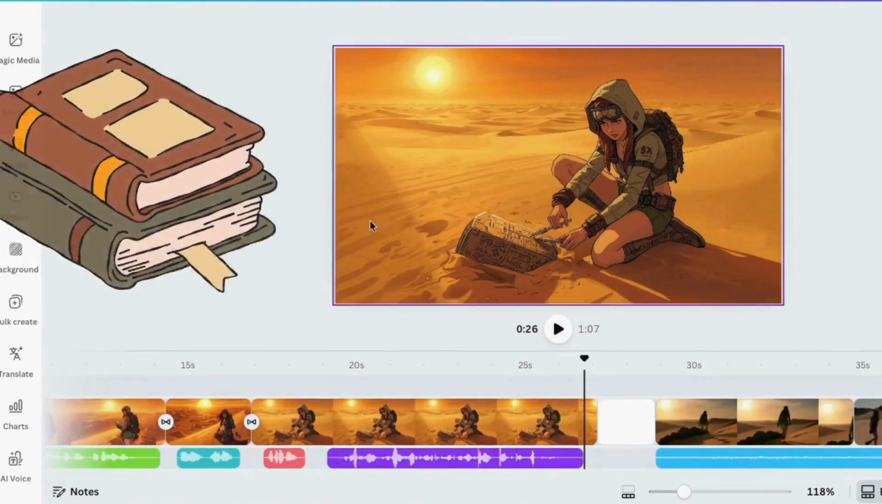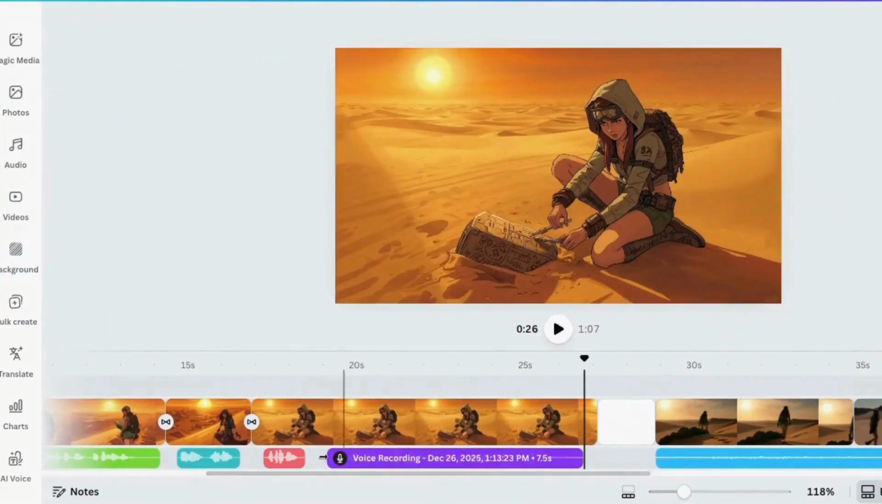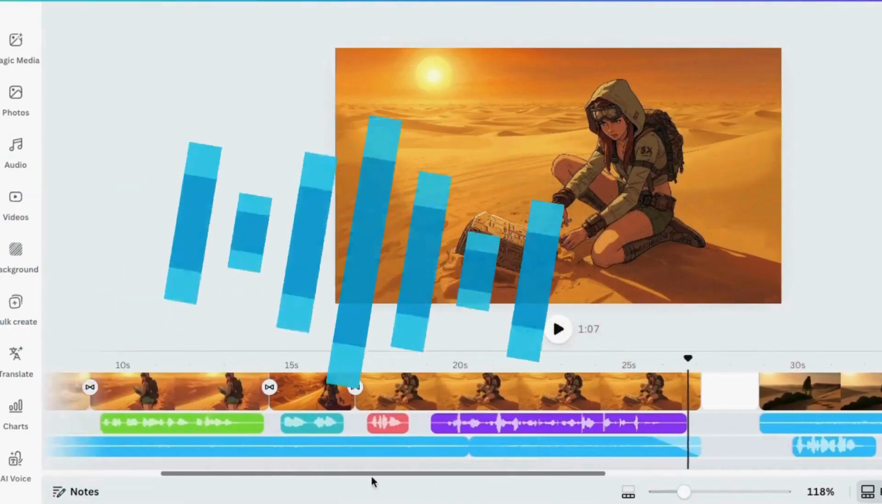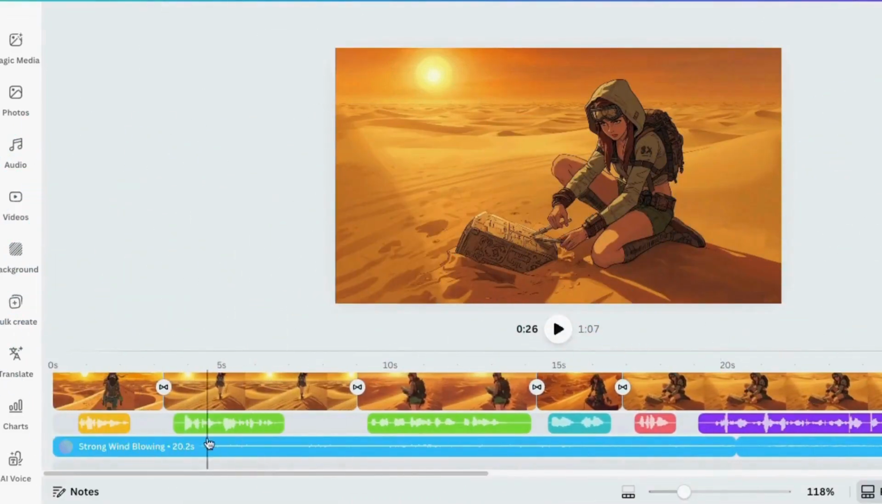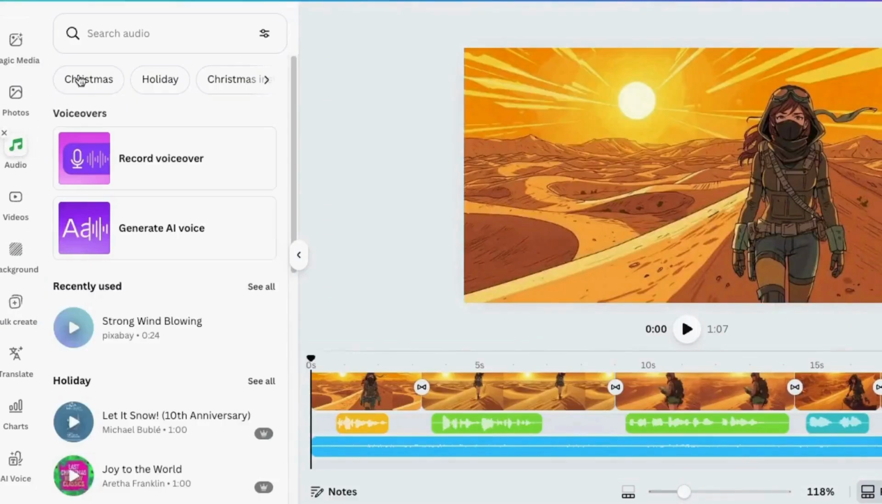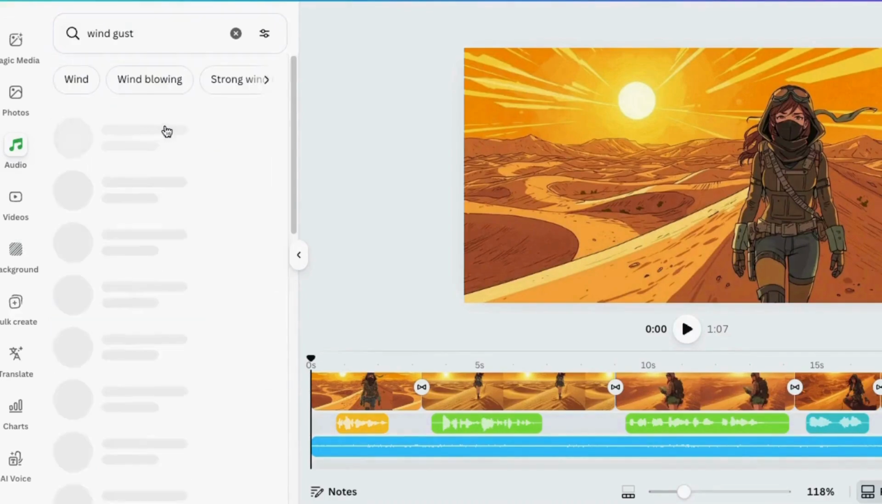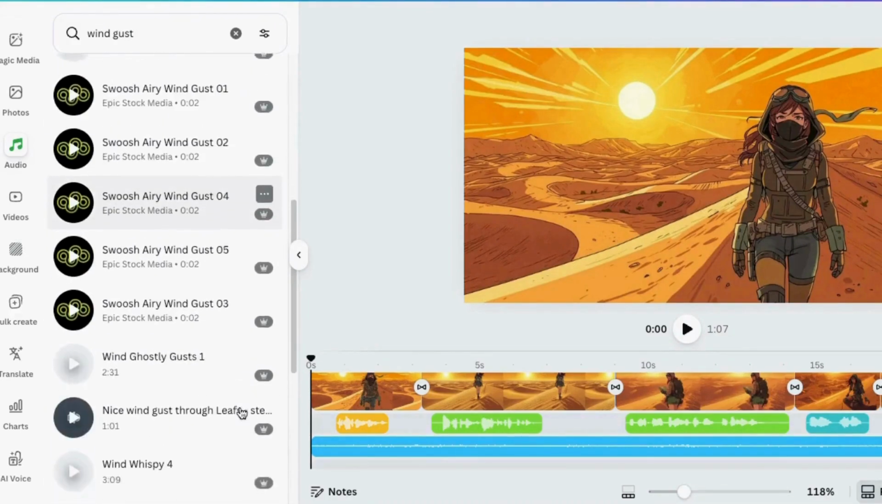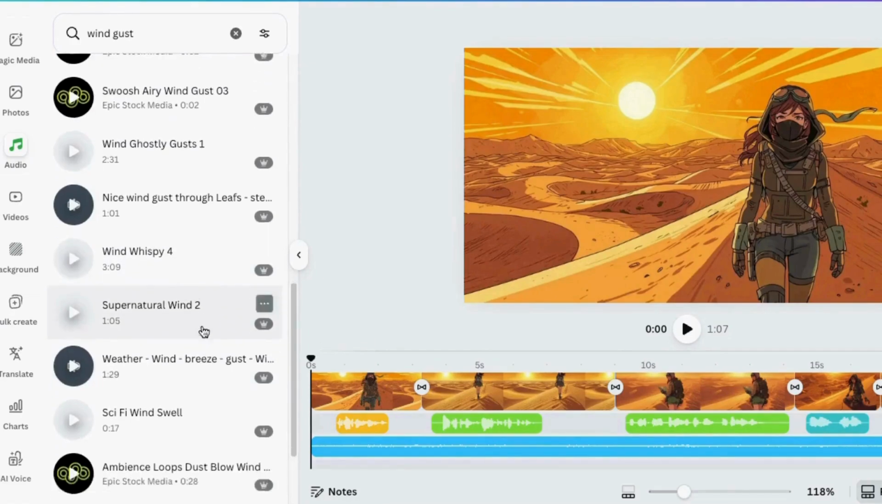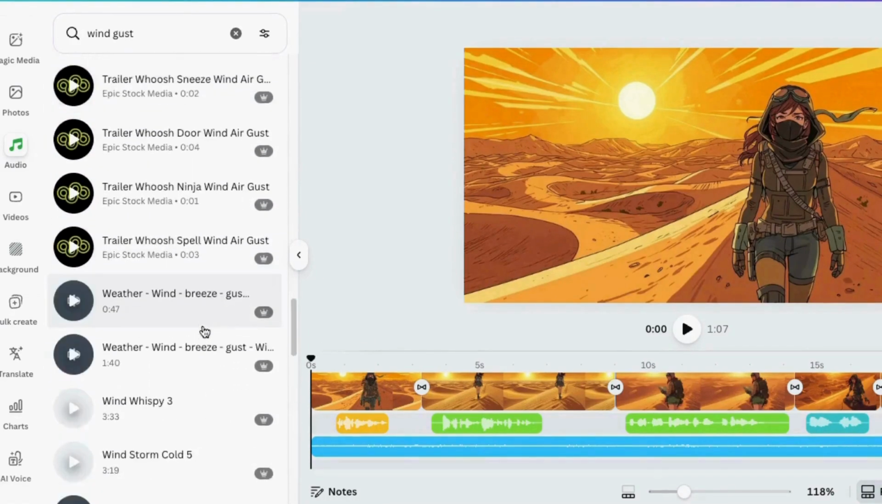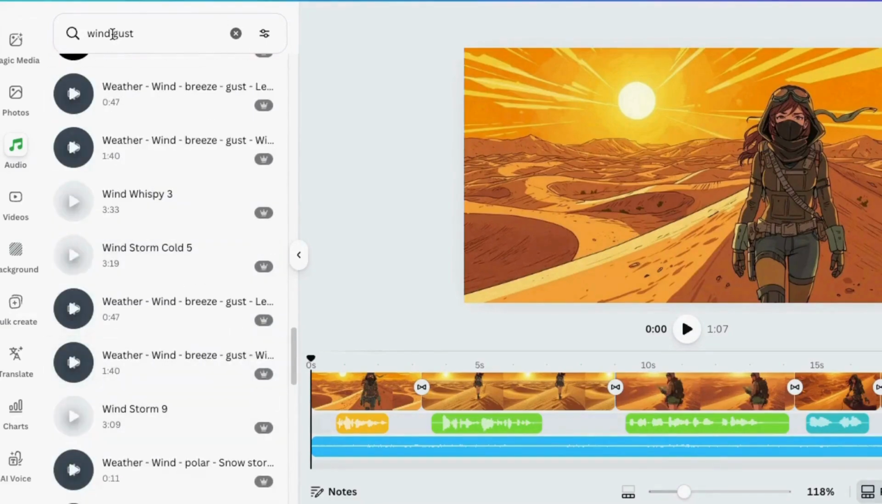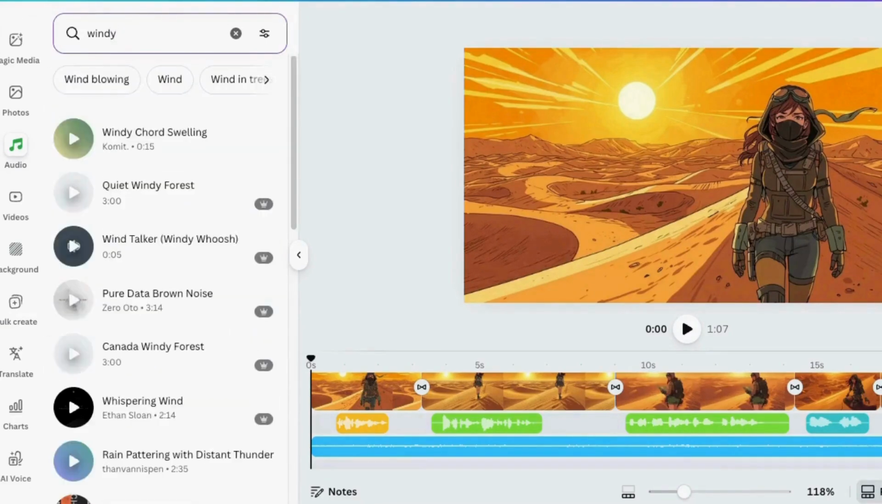So now I've made the story, my images, and recorded the narrations. I've also got some sounds added in here. If you'll go to audio and then look for wind gust, you'll see all these. Anything with a crown on it is for the paid members. And if you want to listen to it, just click on the triangle to hear it. If you like that, make sure your playhead is exactly where you want the sound to be, and then click on the button to add it right here.